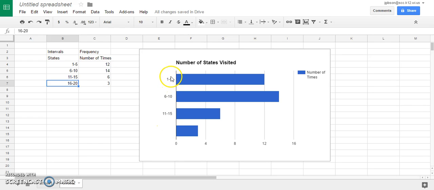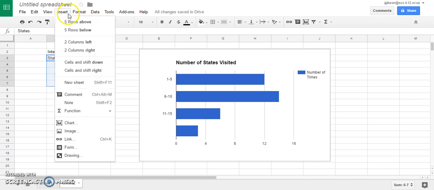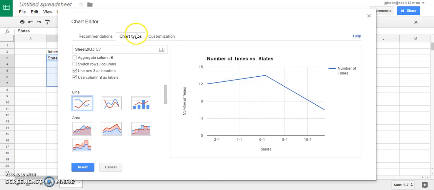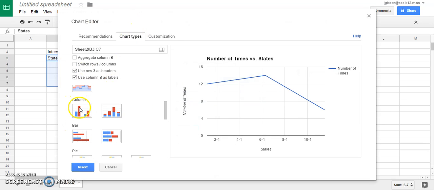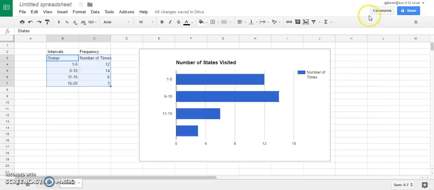So that's how you make a histogram. You're going to just create your intervals, and then you're going to create your number of times or your frequency, and then you're going to select the whole thing, so all of your data, including your labels. You go to Insert, Chart, and you'll pick your chart, so either column or bar, and then Insert, and you should be left with something like that.